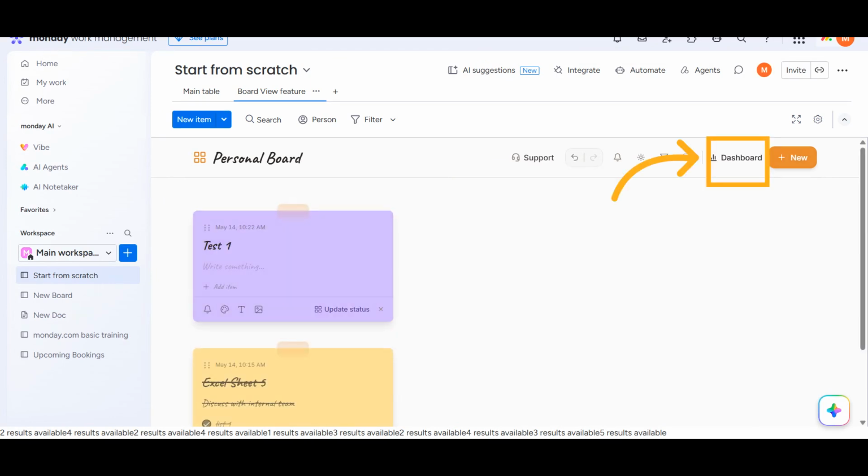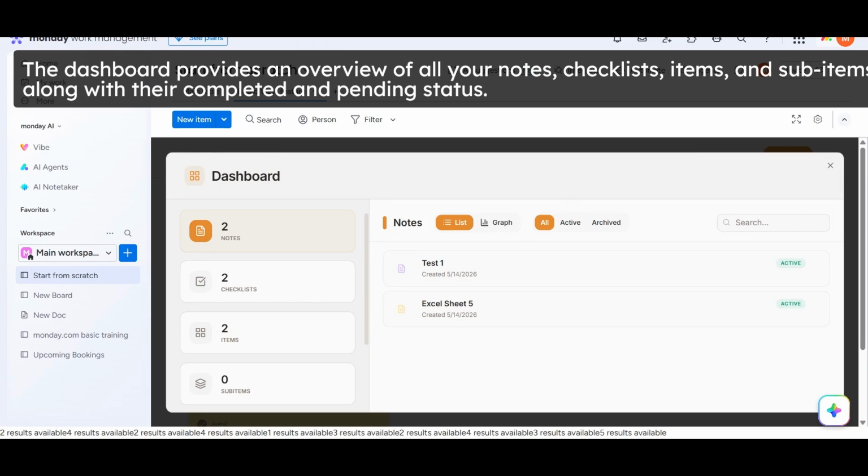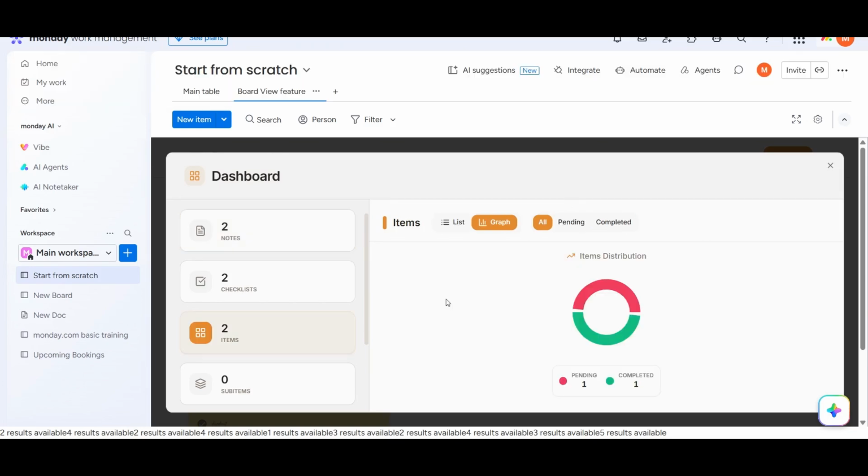Now, let's take a look at the dashboard feature. The dashboard gives you an overview of all your notes, checklists, items, and sub-items, along with their completed and pending status. You can also view it in the form of a pie chart.